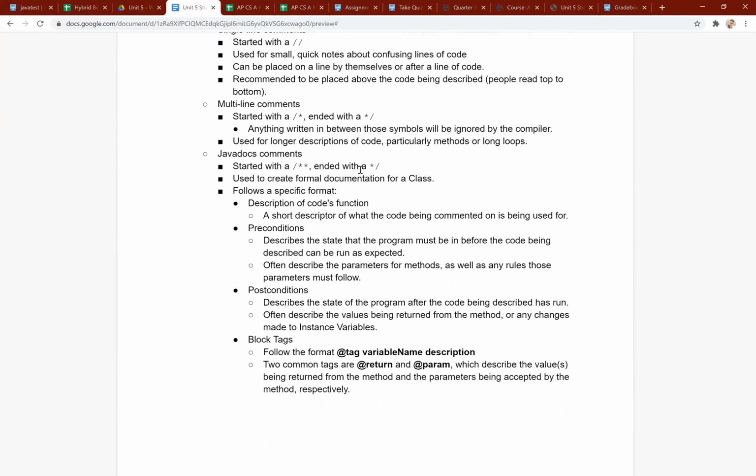And then we have our Javadocs comments, which are used to create formal documentation for a class. And while creating documentation is not a super fun exercise, it is necessary for doing software development. So it is an integral part of this profession. So our Javadocs comments start with a forward slash and a double asterisk, and they end just like a multi-line comment with an asterisk and a forward slash. And they follow a specific format. You're going to have a description of what the code is doing. We've got preconditions, postconditions, and block tags.